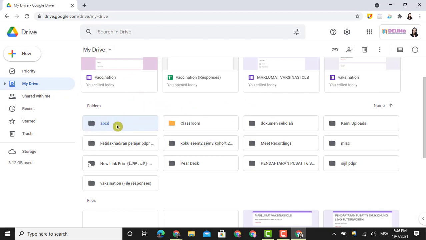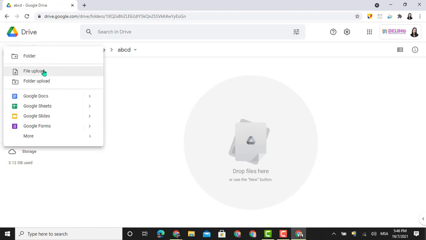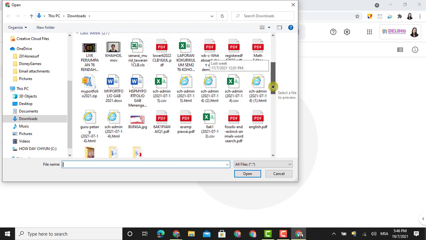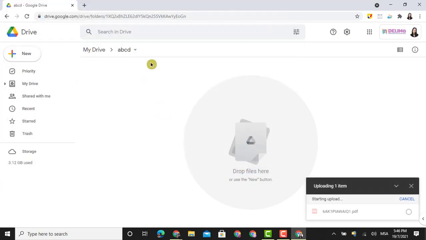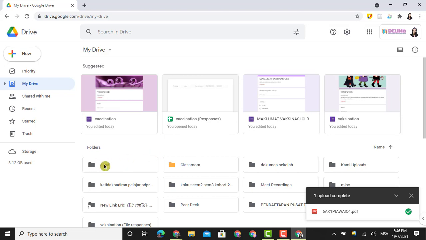Make sure you know where your folder is. So you click into it. Then you go to New, and just go for the file upload. Or if you want to create a folder and upload the folder, that's alright. Let's say I just pick any files that you want. It will start loading. So it will be in this folder, and you can always go back and have a look. So it's here. That's all.